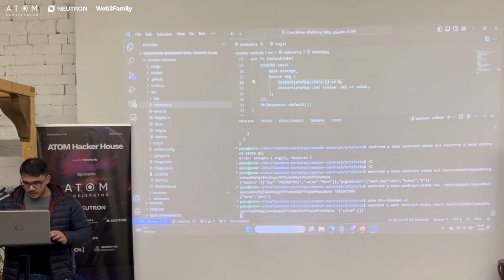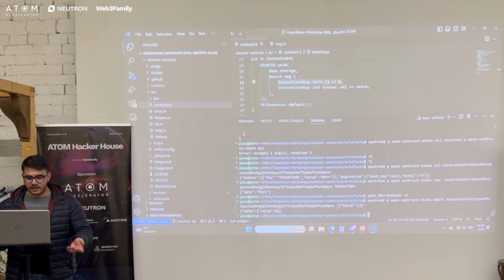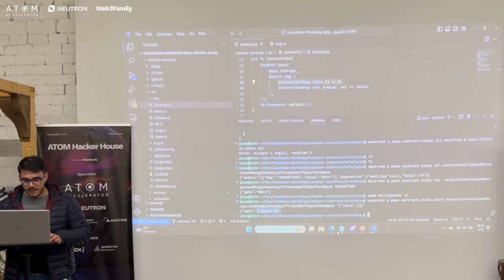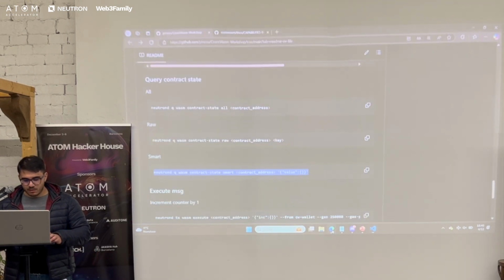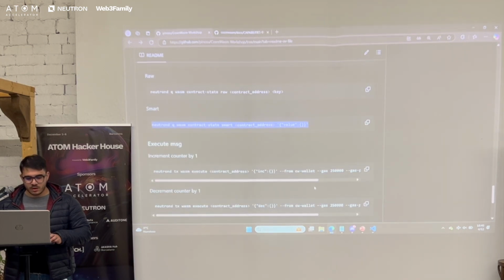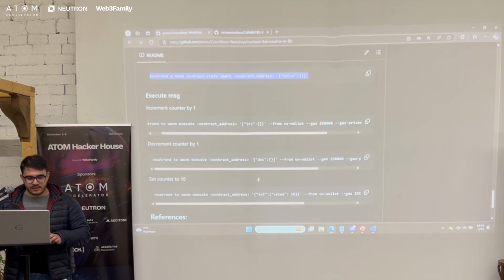Okay. So I will send this query message to the contract, and I expect exactly the value of the counter is 0. Now we can take a look at how to execute a message on the contract. So here we have 3 different ones, as in our API: increment, decrement, and set a value.